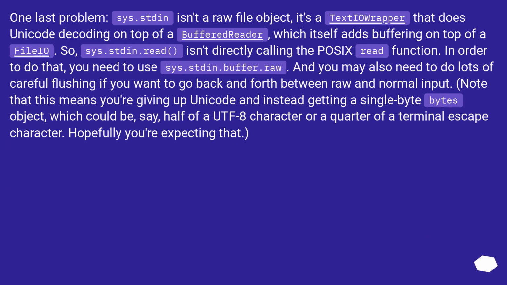One last problem: sys.stdin isn't a raw file object, it's a TextIOWrapper that does Unicode decoding on top of a buffered reader, which itself adds buffering on top of a stdio. So, sys.stdin.read isn't directly calling the POSIX read function. In order to do that, you need to use sys.stdin.buffer.raw. And you may also need to do lots of careful flushing if you want to go back and forth between raw and normal input.